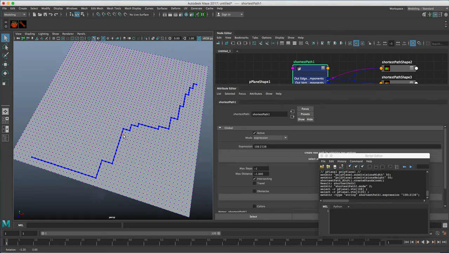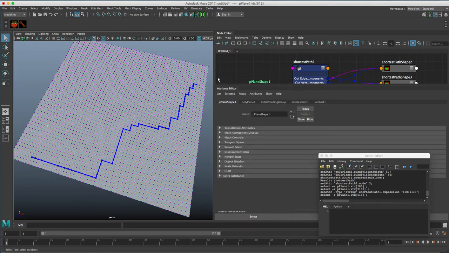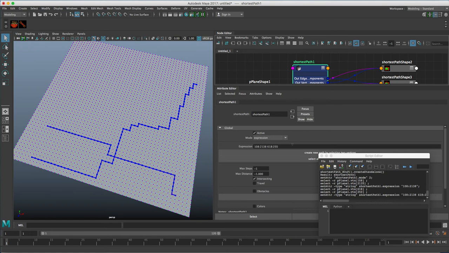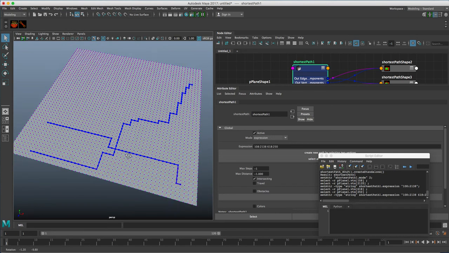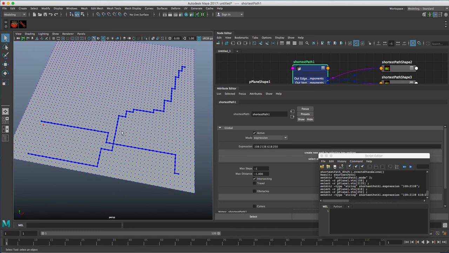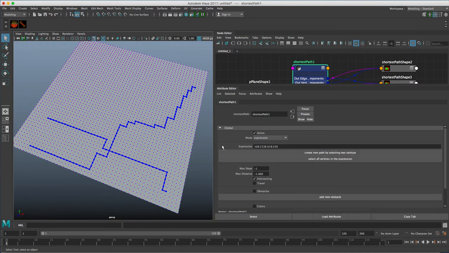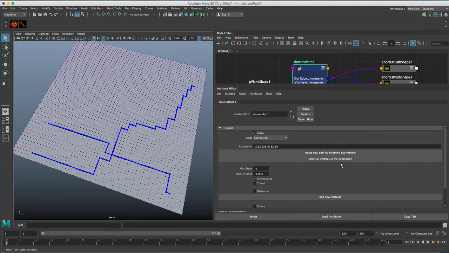Now I can do another one. If I select that one, and maybe one over here, so I've got 618, I go back into the expression field, 618 colon 250 and hit return. You'll see that it's described another set down below there, and I can keep going like that if I want to, but an easier way of doing this is using this method here, create new path by selecting two verts.